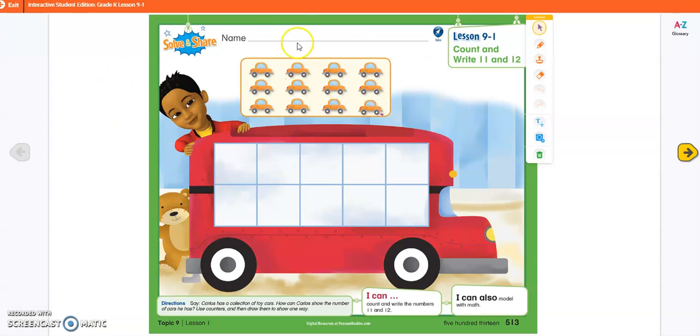Okay, so here we are. This is a copy of the page directly from our workbook, and this is actually our solve and share question. These are the questions that we do in the beginning of math class on the smartboard. Now, usually Miss Fem reads this question to you, but since I'm not at your house, the directions are down at the bottom. If you can read it yourself, here they are. If you can't and you need help, you can ask your parent to read the question to you. So, for example, the question that goes here says, Carlos has a collection of toy cars. How can Carlos show the number of cars he has? Use counters and then draw them to show one way.